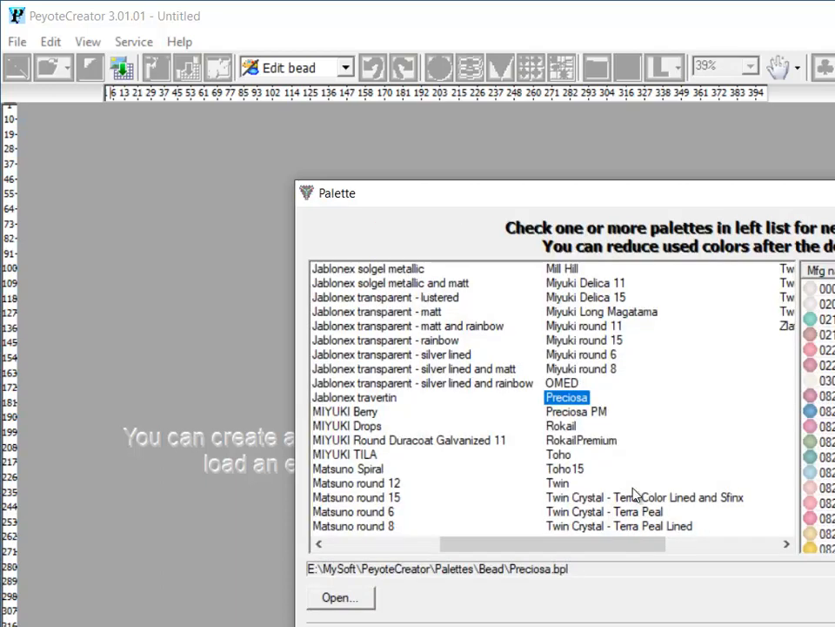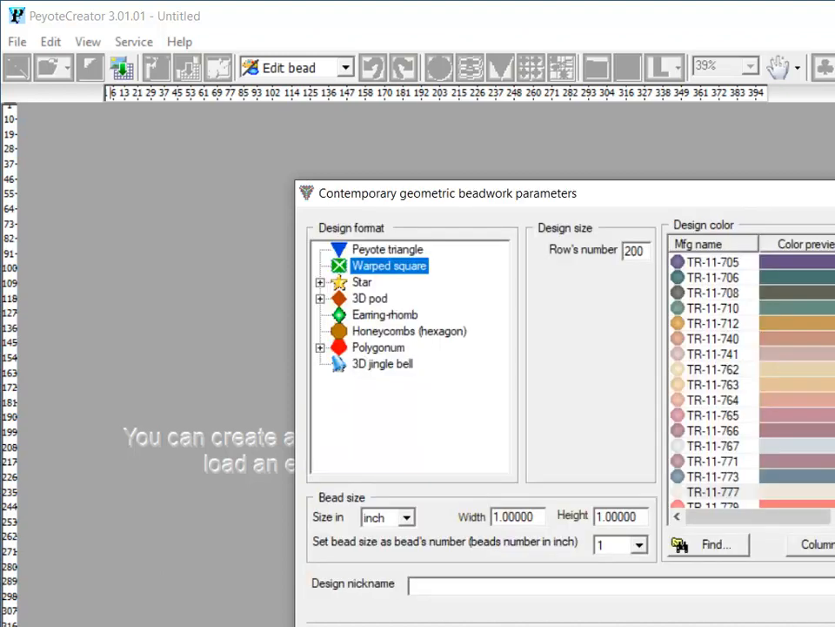Next. Select any palette, for example, Toho palette. Next. Select design format Warped Query. Select necessary rows number, for example 120, any design nickname, any initial color, any shape, horizontal.